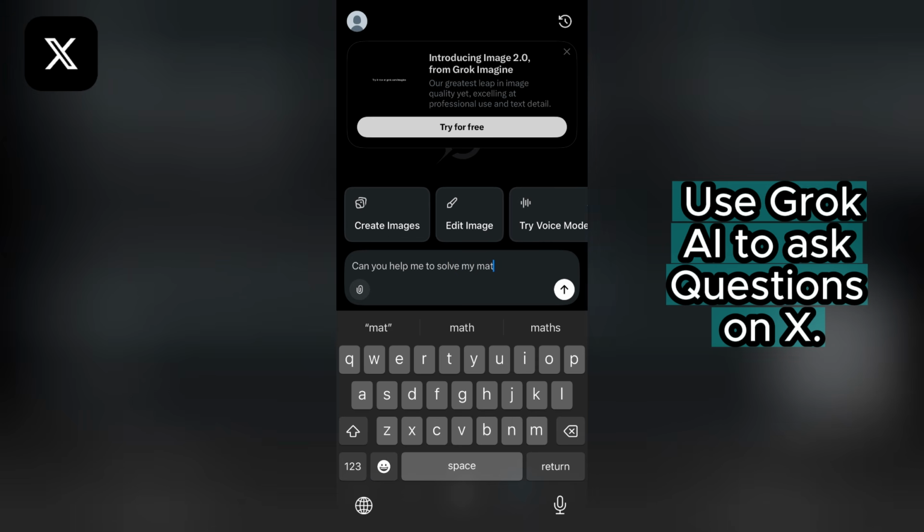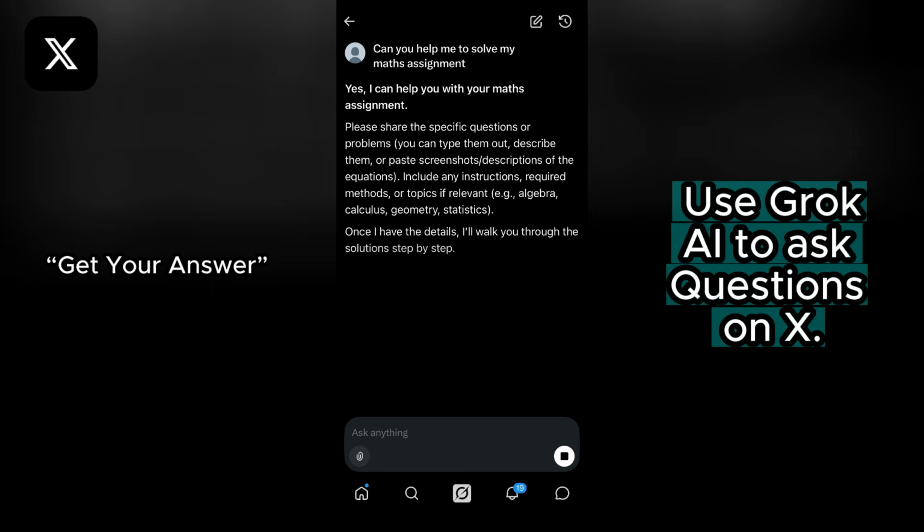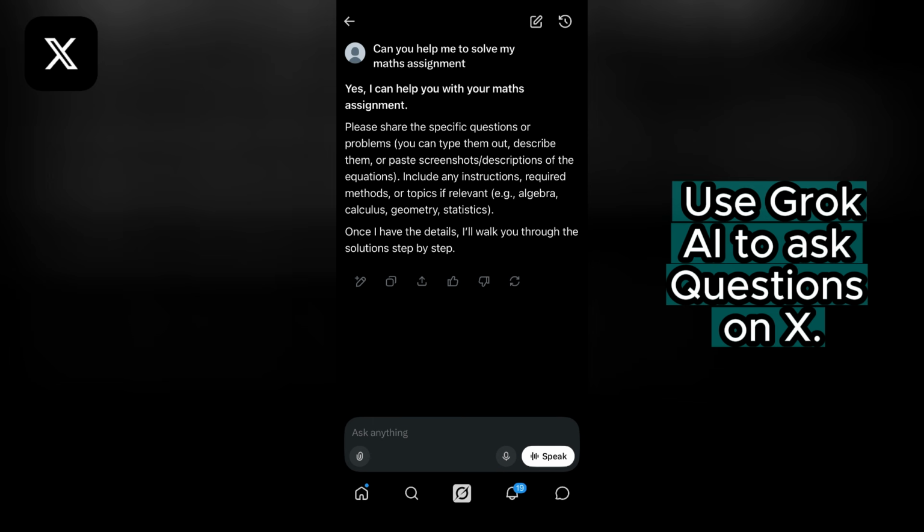After typing your question, tap the send icon on the middle right side of the screen. Once you send the question, Grok will process it and provide an answer in the chat. You can also continue asking follow-up questions. And that's how you can use Grok AI to ask questions on X.